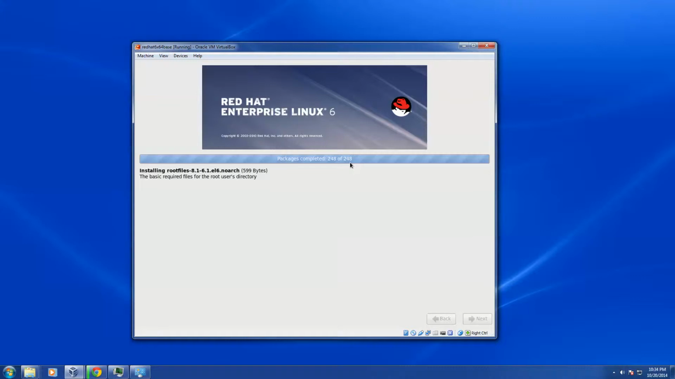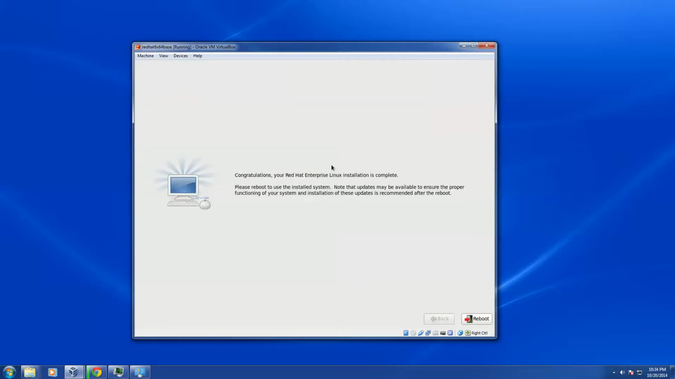So this works great for Oracle database, application servers, all sorts of software that we run. And it's really simple to add in packages as we go. And it comes to a completed screen, and we'll just go ahead and reboot now.